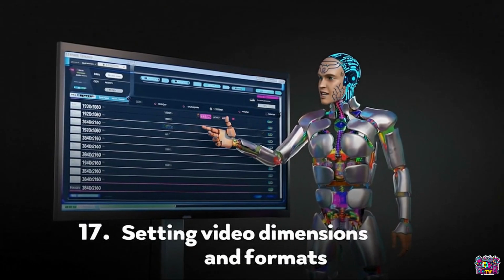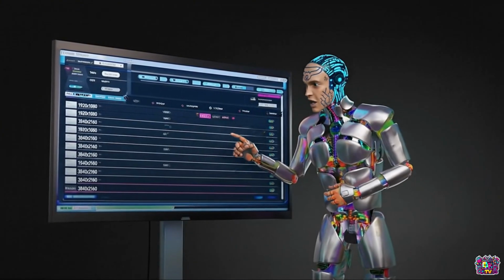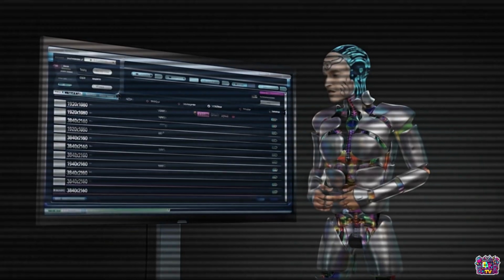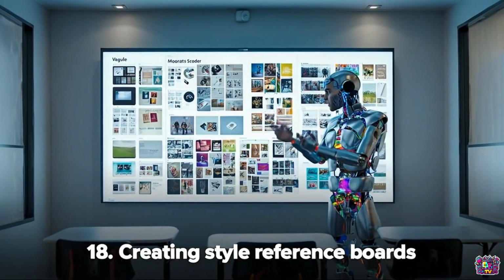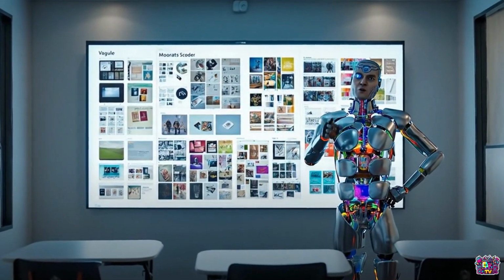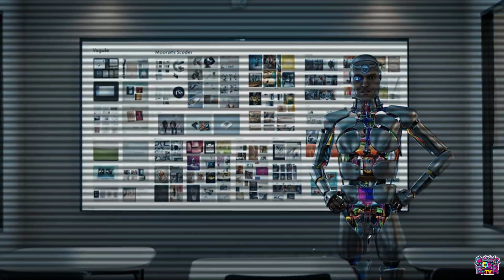Okay, step 17, setting video dimensions. You've got your standard formats listed here, 1920 by 1080 up to 3840 by 2160. First, gather your assets. You want a mix of textures, colors, and mood images. Drag them onto the canvas, ensuring the layout flows logically for the AI to interpret.